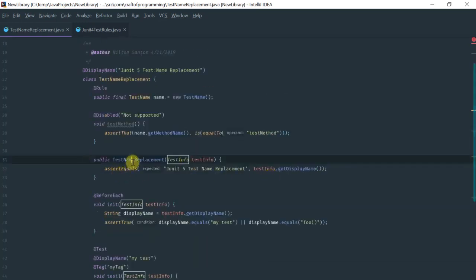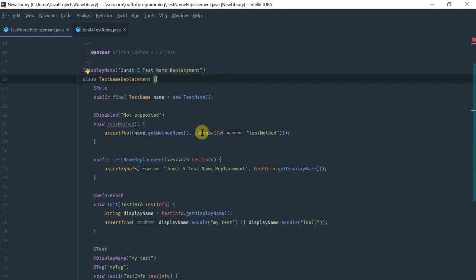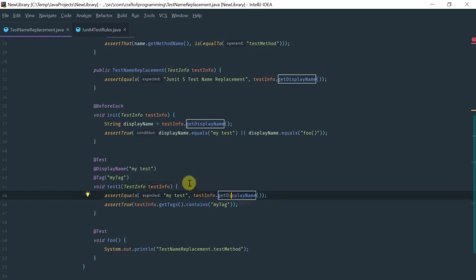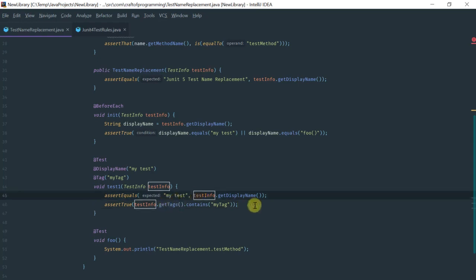Because this is the constructor, the TestInfo, when you call display name, is going to give us the name of the test class. Conversely, on a test method, when I call display name, it's obviously going to give me the name of the test itself. So this test one, its display name is obviously going to be my test, as I am asserting here.